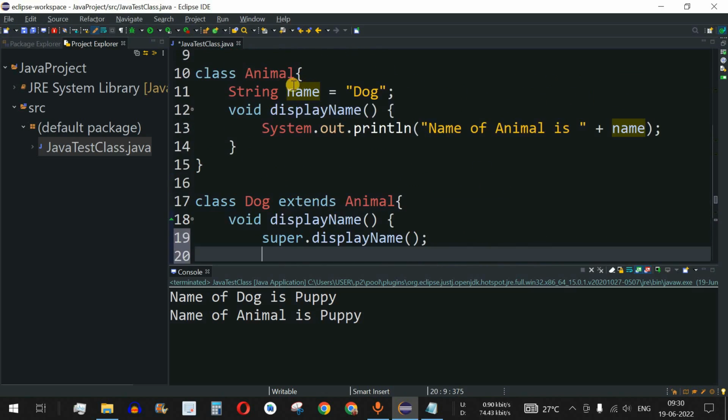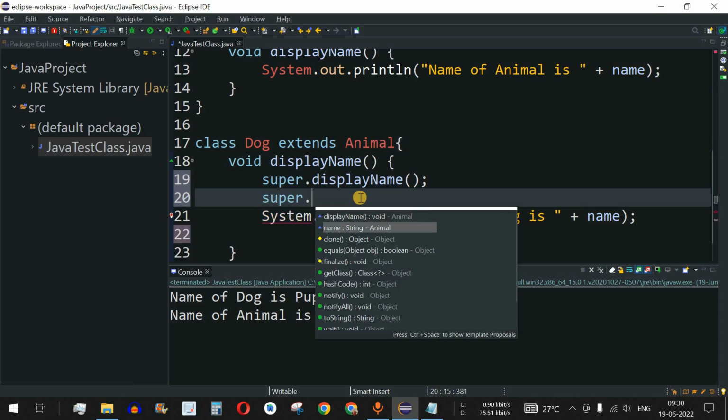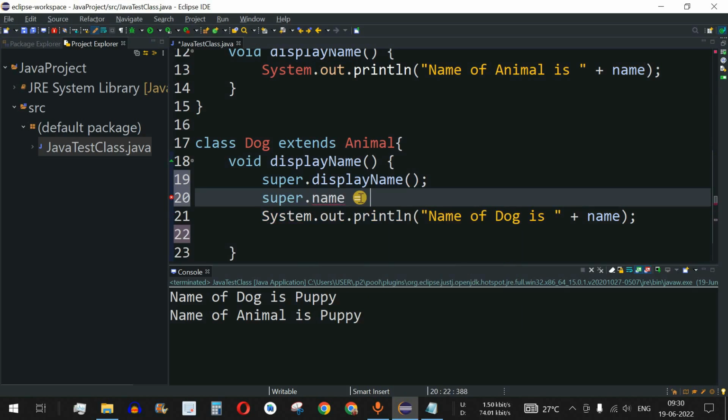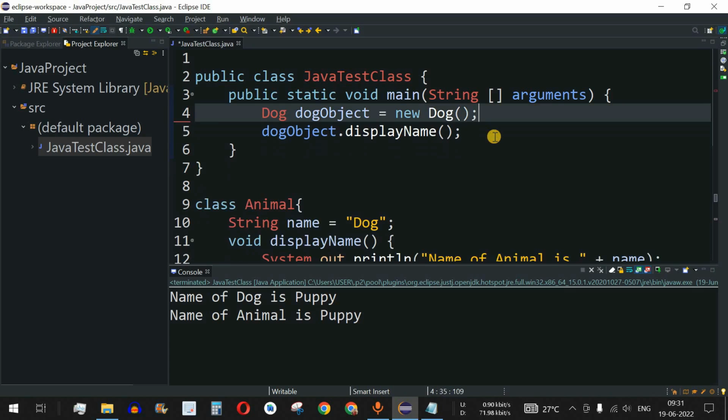So in order to access this attribute, that is the name attribute, we will use the super keyword again, followed by a dot, and then we have the name attribute, and inside this name attribute, let's say we want to set the name as puppy over here. To make it more clear, I'll make it "puppy1". But we also have the name assigned over here, so I'll just remove this line of code, that is dot name equal to puppy.